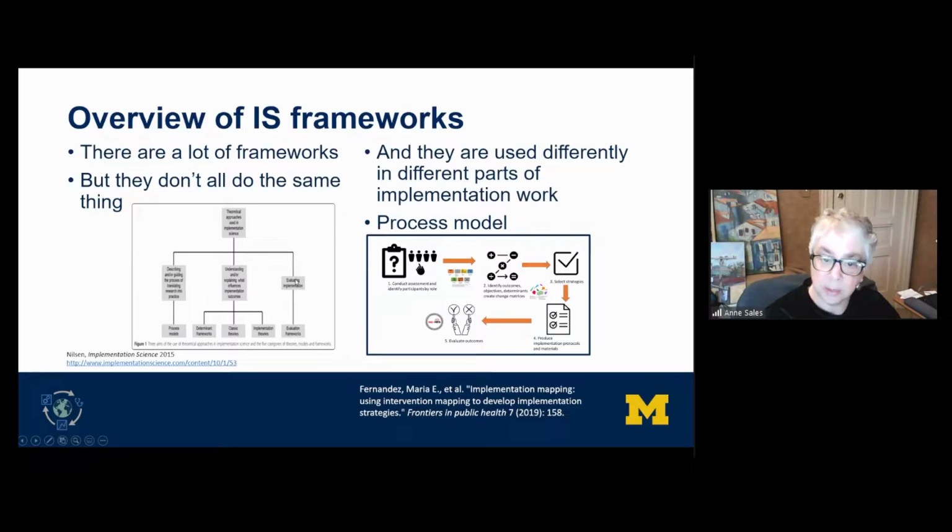And then he described 3 basic sort of big buckets of ways in which theoretical approaches are used. And then he came out with 5 different types. The 3 of these 5 that we'll talk about today are process models, determinant frameworks, and evaluation frameworks. I'm not going to talk about classic theories or implementation theories. I would suggest that you read the paper if you're interested in those.